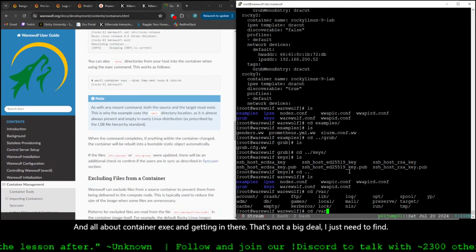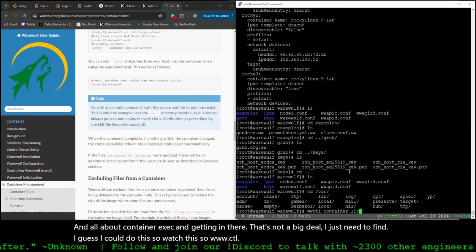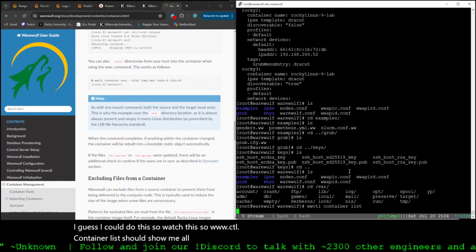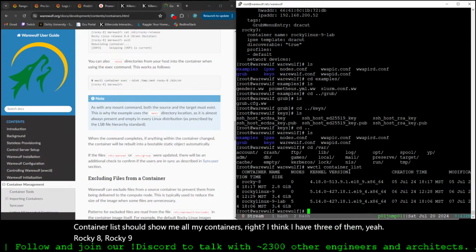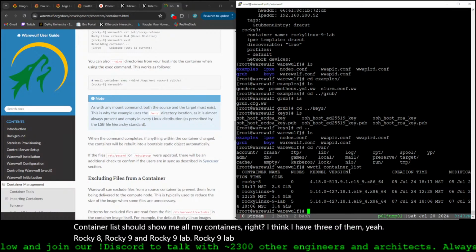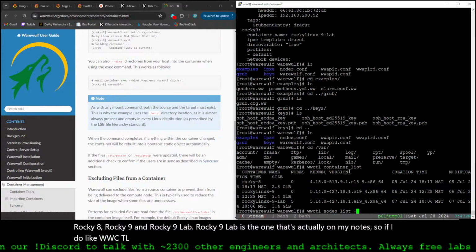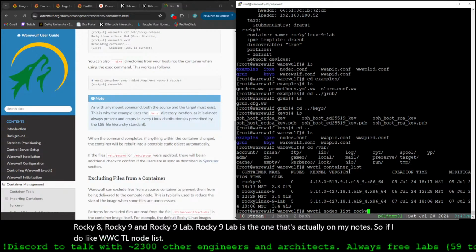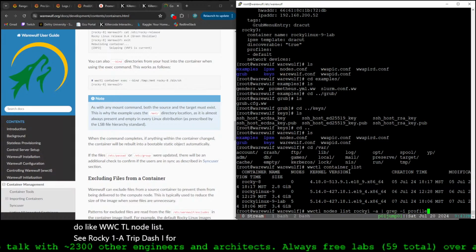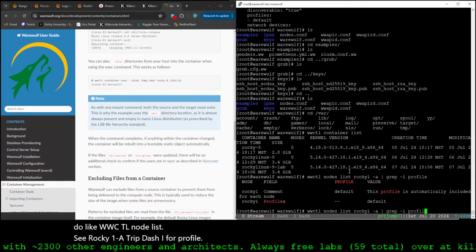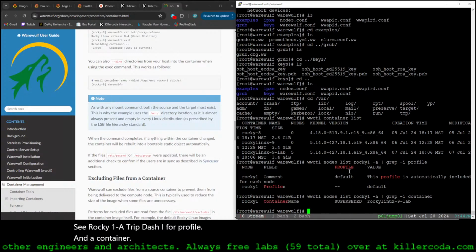I guess I can do this. So watch this. wwctl container list should show me all my containers, right? And I think I have 3 of them. Yeah, Rocky 8, Rocky 9, and Rocky 9 Lab. Rocky 9 Lab is the one that's actually on my node. So if I do wwctl node list, Rocky 1-A, grep -i for profile, and container. There's my Rocky 9 Lab.